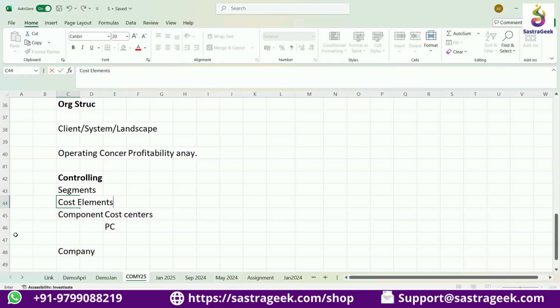How will we convert all our GLs into our cost elements? How can I proceed with these cost centers and the profit centers with the help of these cost elements only? But this cost element in the S4 system, no more cost elements. It got obsolete.